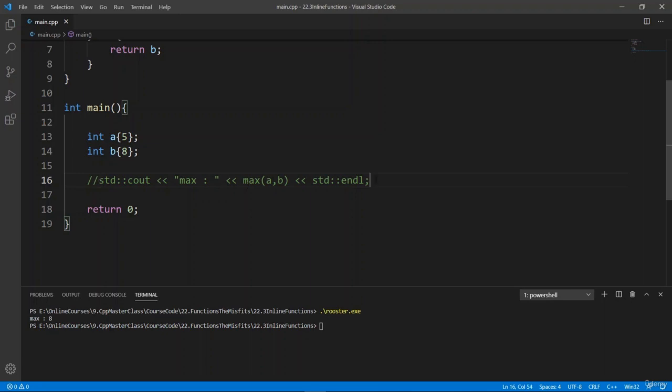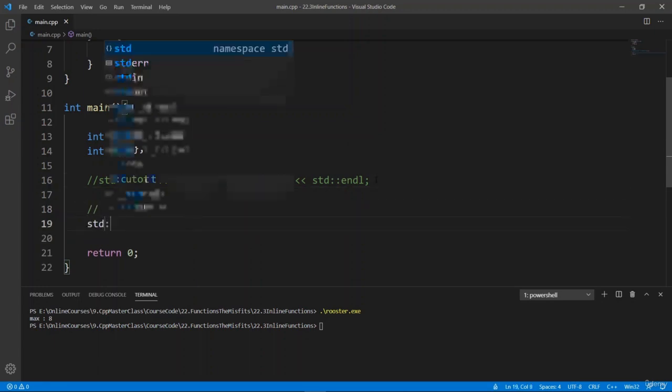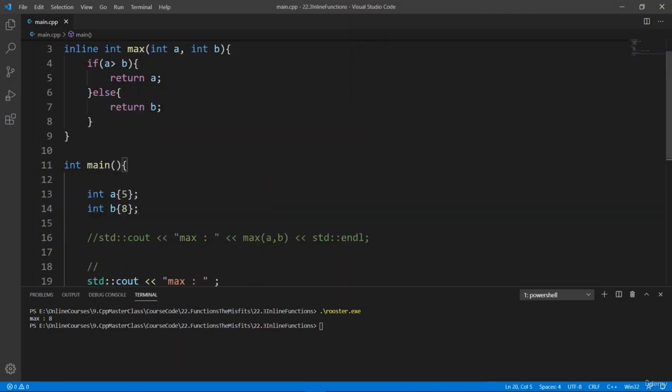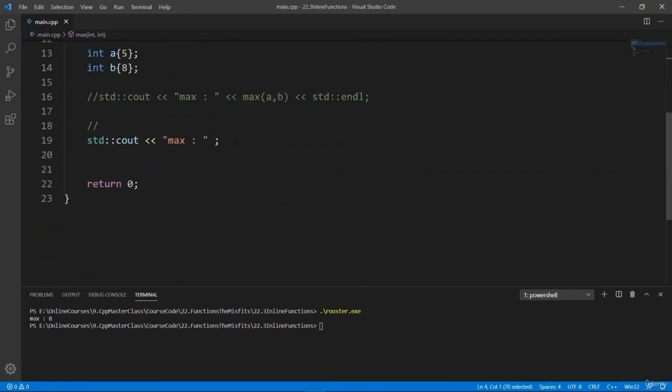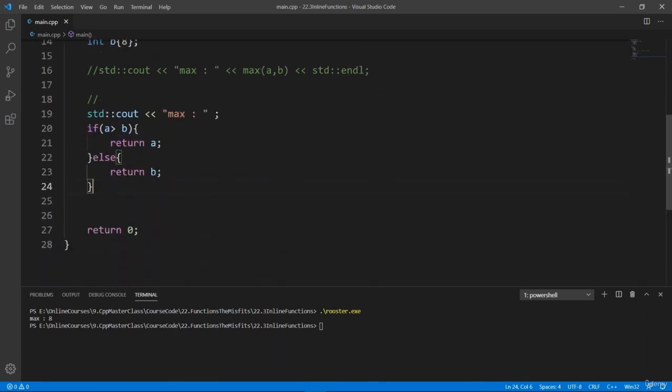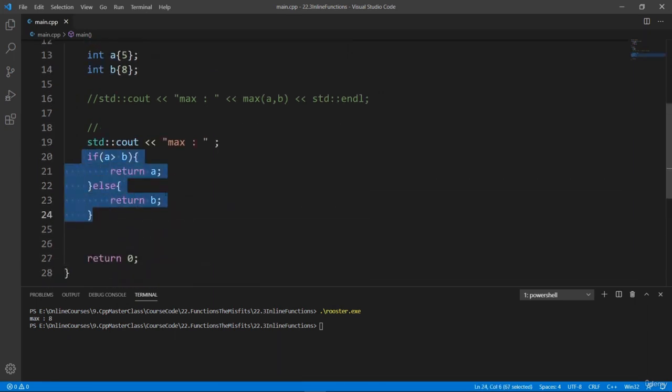If the compiler expands our code in place, it might do something like this. So it might say std::cout max and put a semicolon here. And then it's going to put the equivalent of what we have in the function here in place. It's going to basically copy the body of the function, go in and paste that in and replace whatever you called your function with here. So we call the function with a and b. So that's what it's going to paste in here. But notice that the body of the function was basically copied and pasted in here.